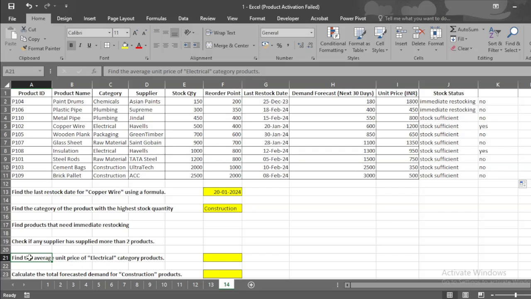Why an AVERAGEIF formula? Because we have to specify the conditions, based on our range and the criteria we get our average. And in the next question we have to calculate the total forecasted demand for a construction product. For getting the total forecast demand, we use a SUMIF condition. SUMIF is used if we have one criteria. If we have more than one or two criteria, then we can go with the SUMIFS condition.